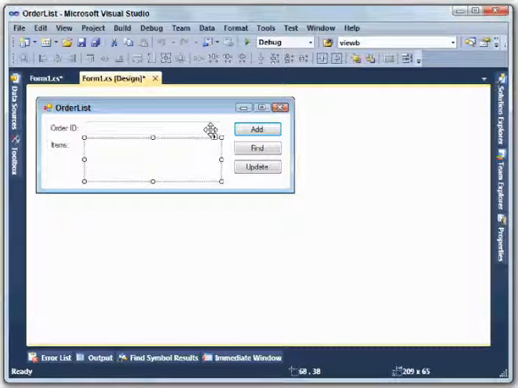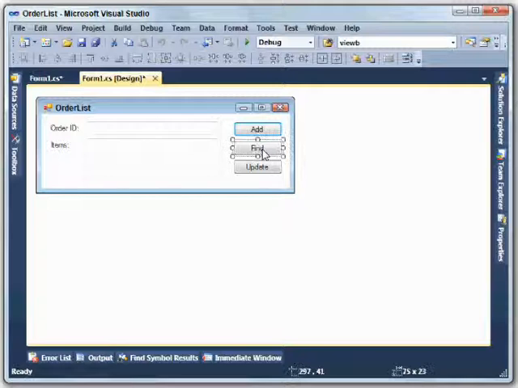If the user then enters an order ID here and clicks Find, the program will find that order and display its items here. And finally, if the user enters an order ID and some text here and clicks Update, it will update the text for that order ID. So let's get started.